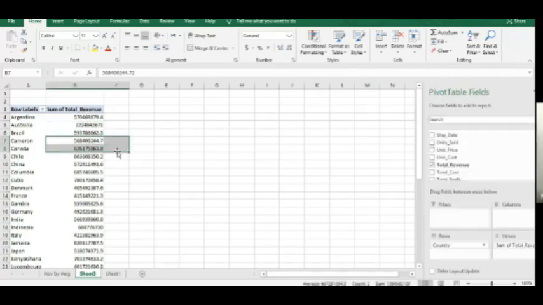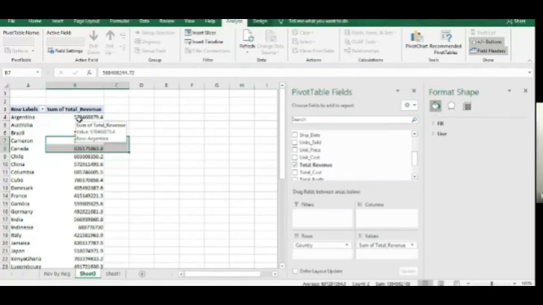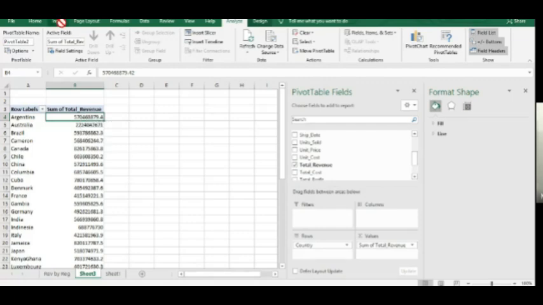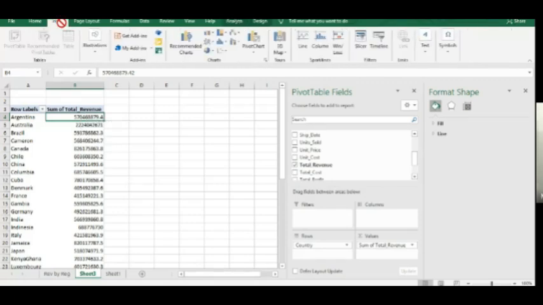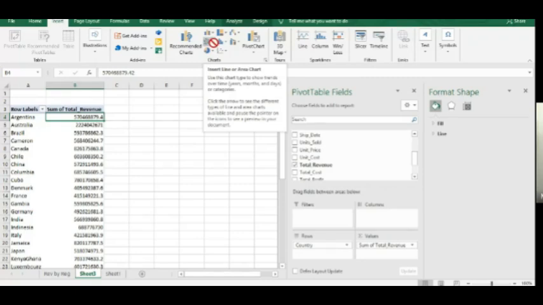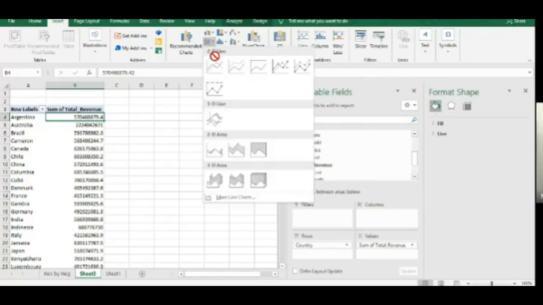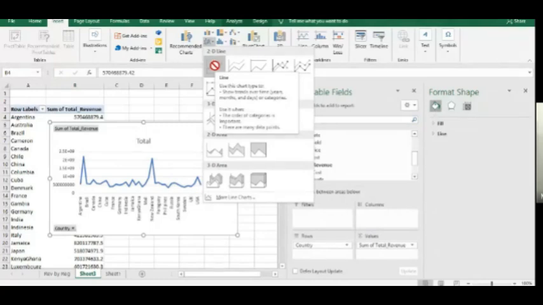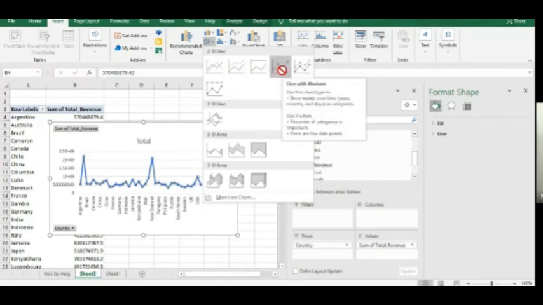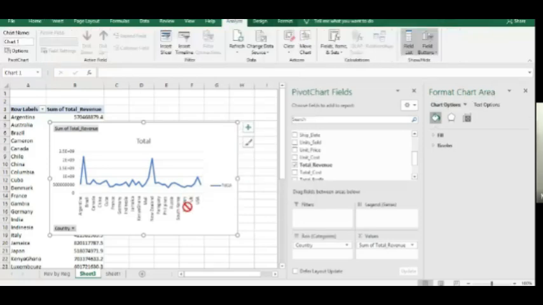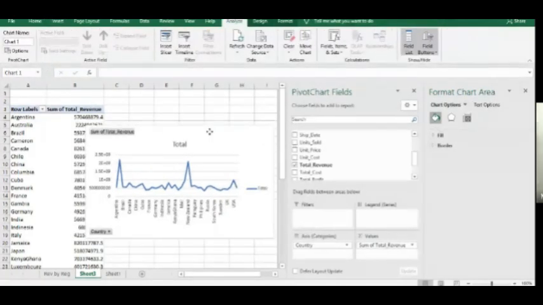So to create a pivot chart, you now click on insert. When you click on insert, you go to recommended charts. So now let's create a line chart. Look at this. This is a line chart here. We click on this, and it gives all those charts. You can go with this one or this, any one that you may prefer. Let's go with this first one. This is the total revenue generated by countries.